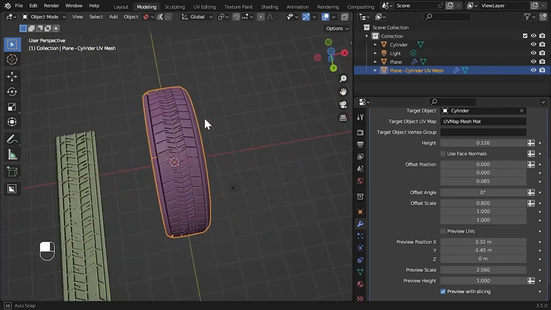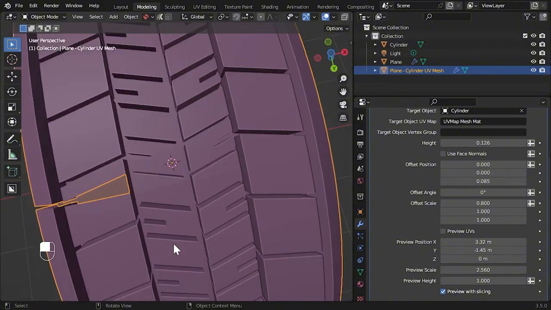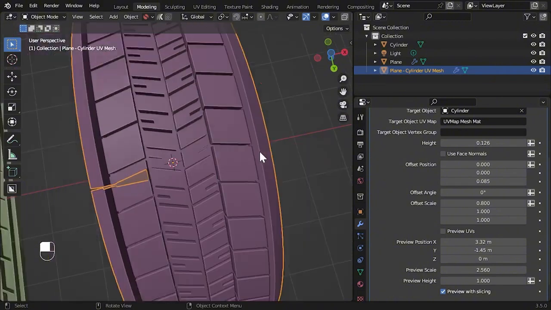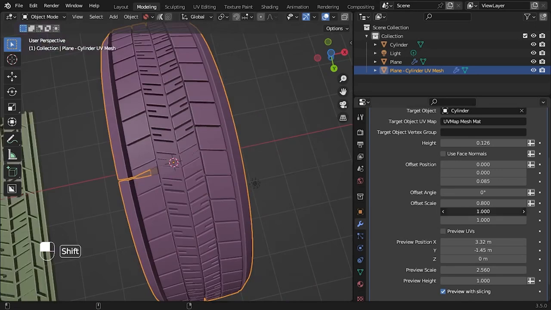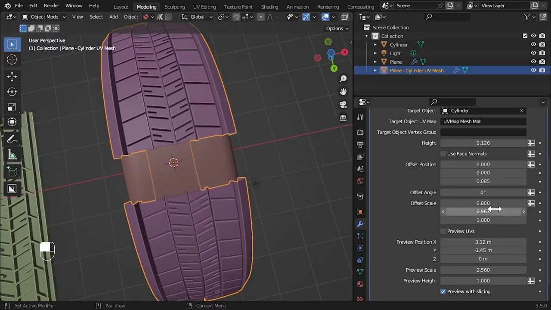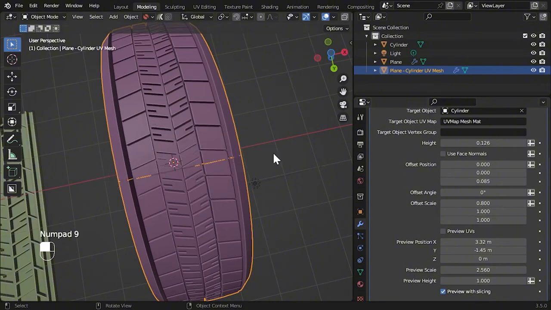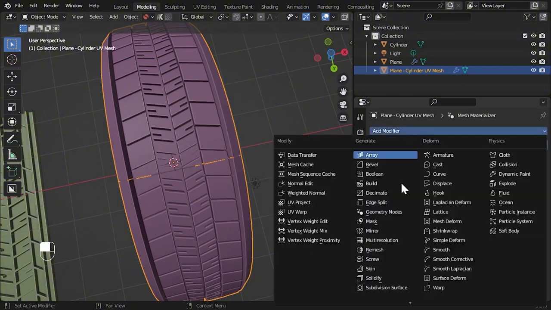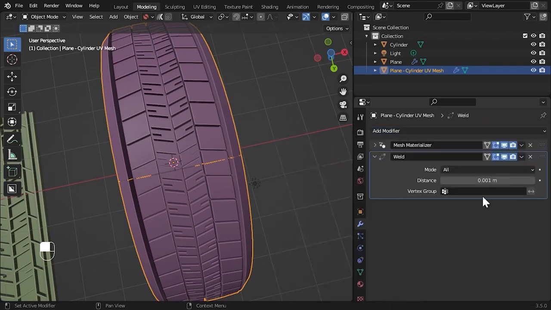Before we're done, look beneath the cylinder. You'll see that the tyre treads aren't quite joining up because they are at either end of the UV mapping. We can fix this by adjusting the offset scale Y parameter to something really close to 1 instead, something like 0.9998 in this case. Then add a weld modifier to the object and set the distance parameter to 0.01. This should weld the end vertices together, making the gap disappear.